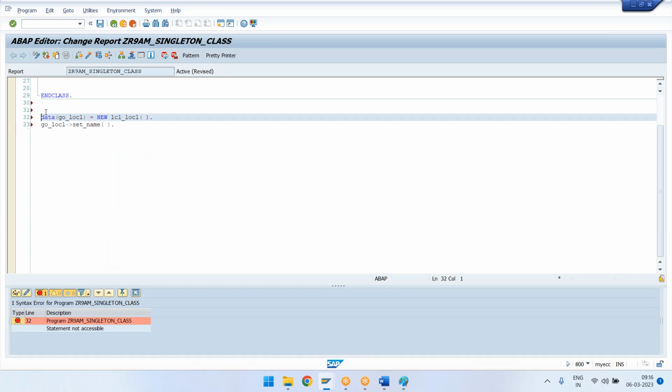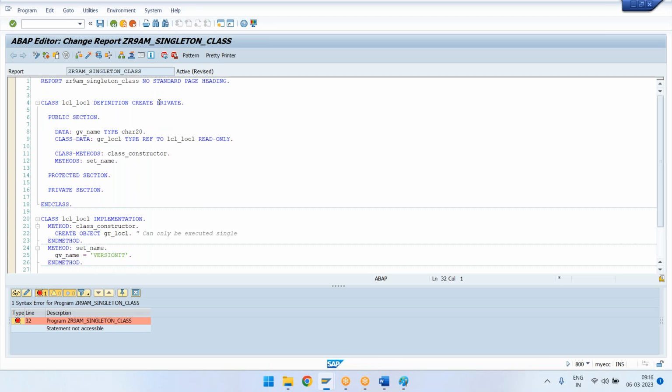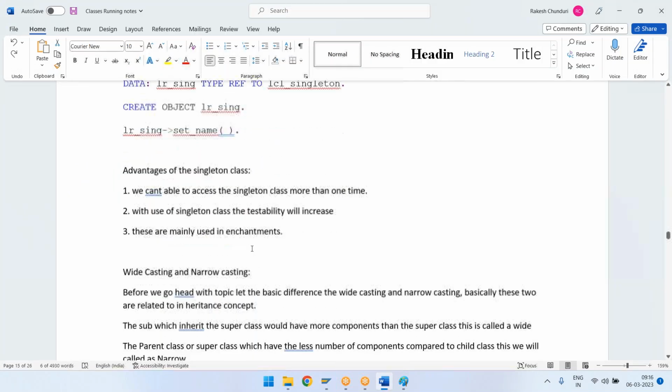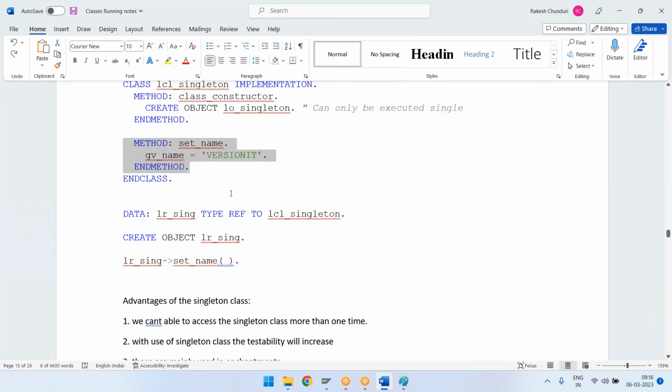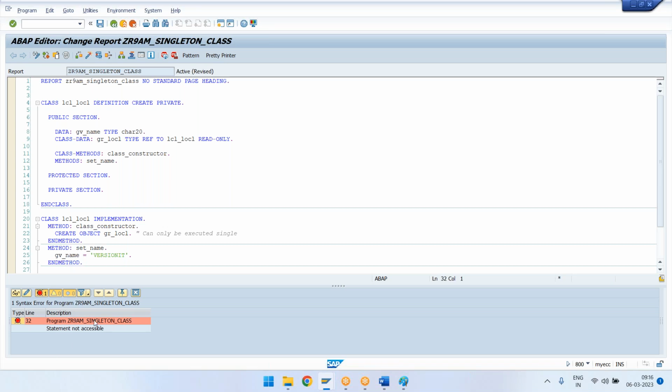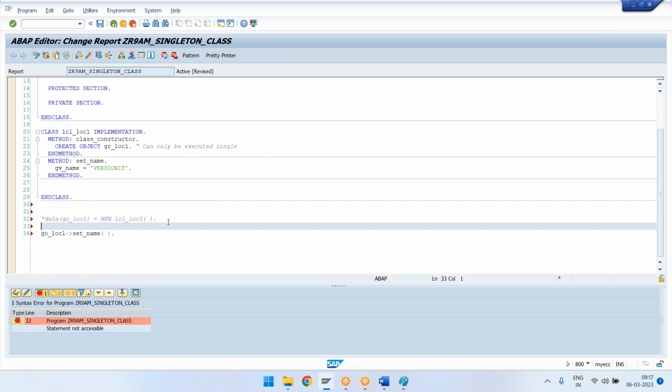Why is this not able to access? Now you are trying to access a private variable, a private attribute. You will be getting this error. So when you get this statement not accessible, that's fine. Or else try with the old style.